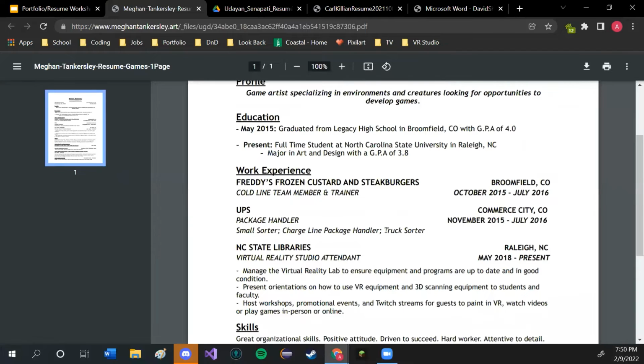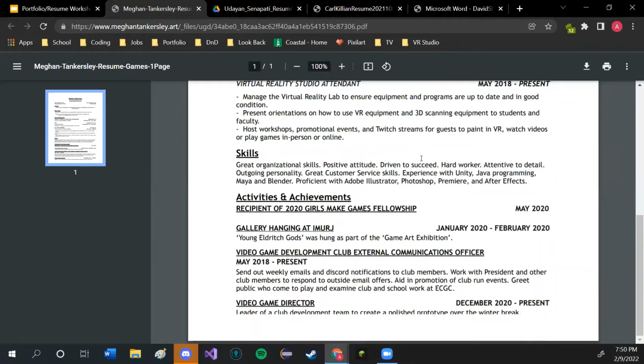Education, some previous employment, and then their skills. These are some good soft skills that you want to be able to showcase. Most recruiters are going to be looking for this. And then telling what software: Maya, Blender, Adobe Suite.